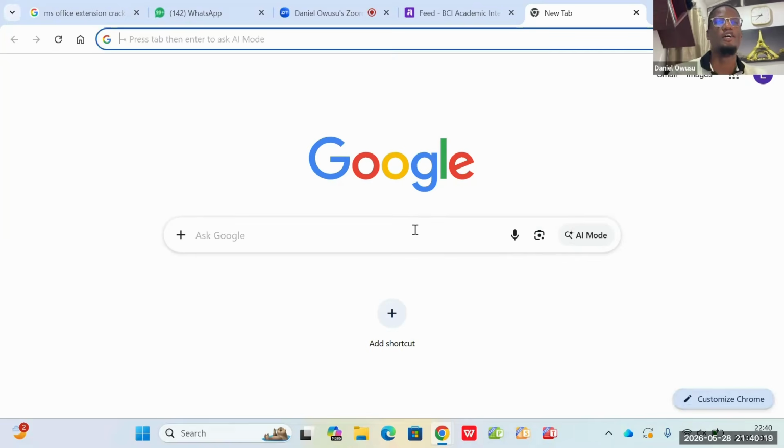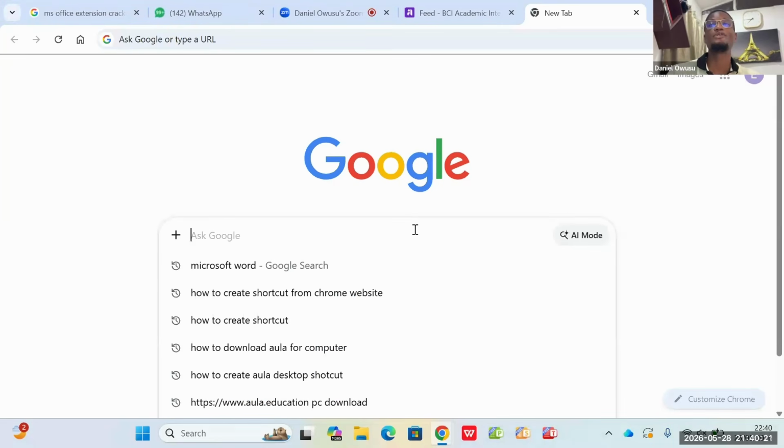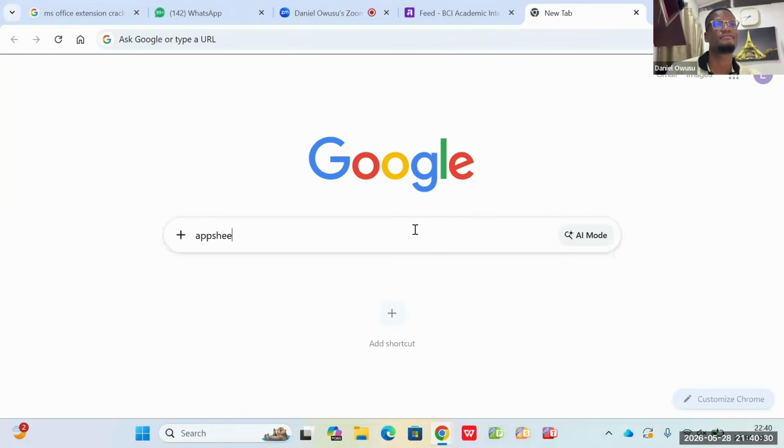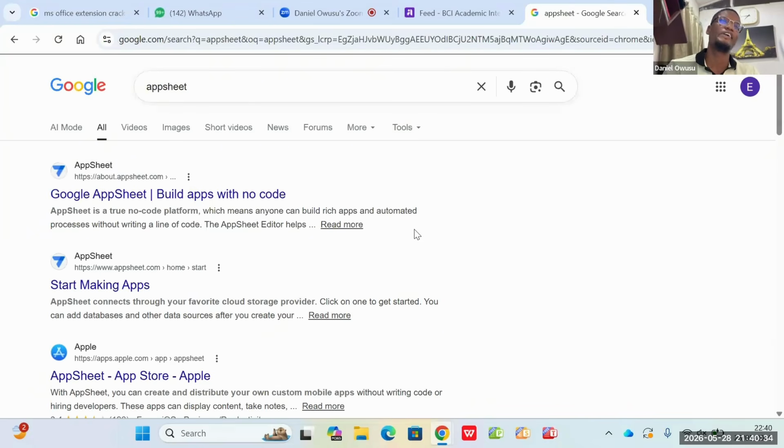You can share your screen, start off with a blank Google Chrome browser, and then we'll build from there. Okay, so what you want to do is just search for AppSheet. Good, great. And then now that you're in AppSheet, all you want to do is go to Google AppSheet, build apps with no code.